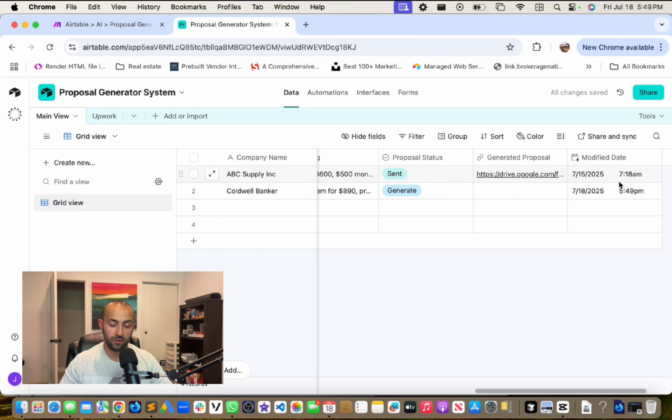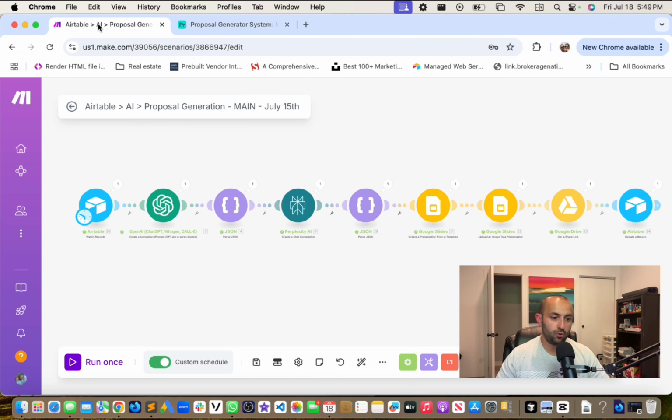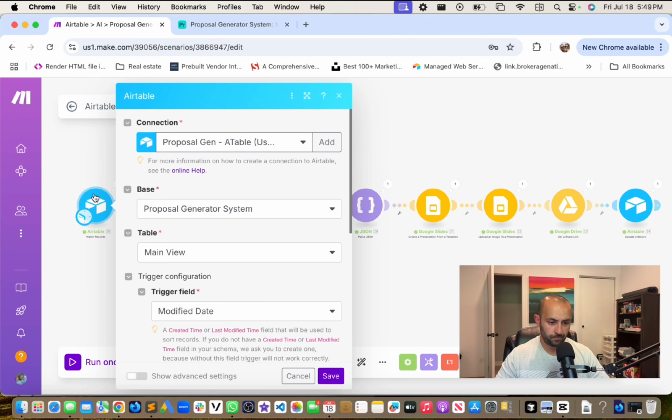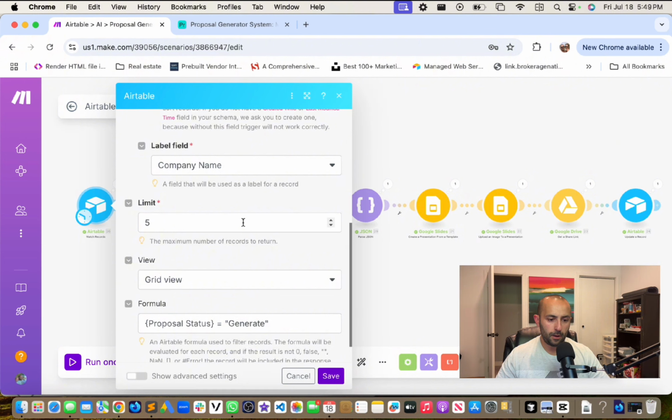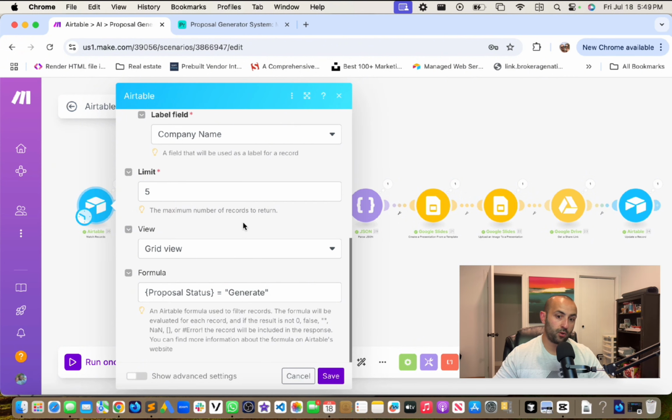You also need a modified date. That's the trigger that we set up in Make, which I'll show you separately. So this is the automation. Like I said, trigger field, modified date. So whenever it's modified, it's gonna pull that data, and it's gonna pull that record.